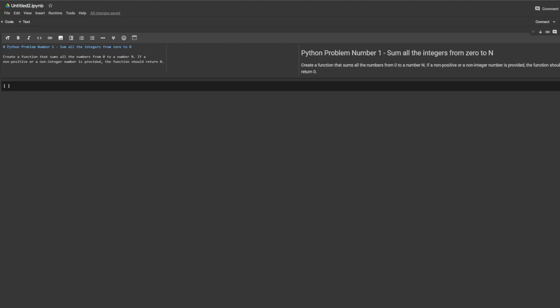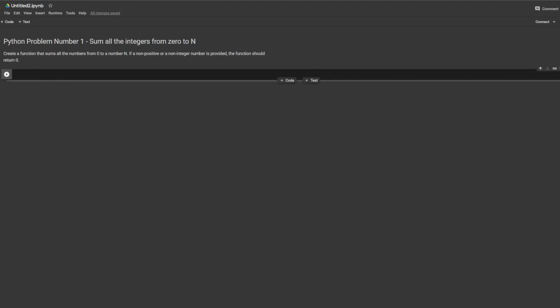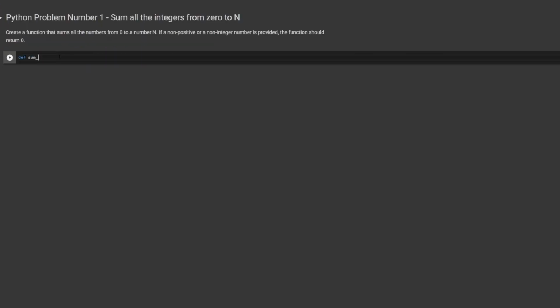Before we try to resolve this problem, let's just create an empty function. I'm just going to call it sum all up. Okay, it's going to receive a number as a parameter, and for now, let's just return 0.